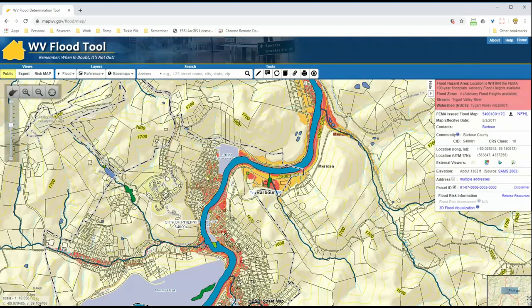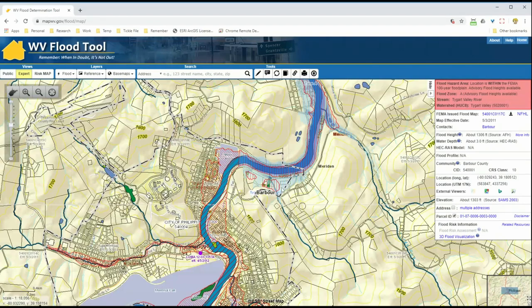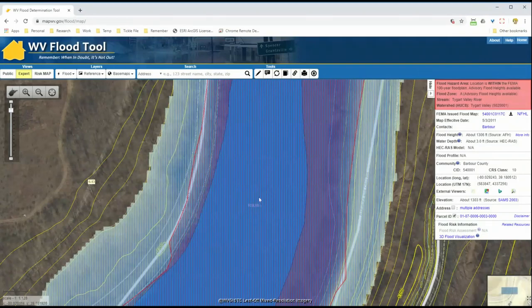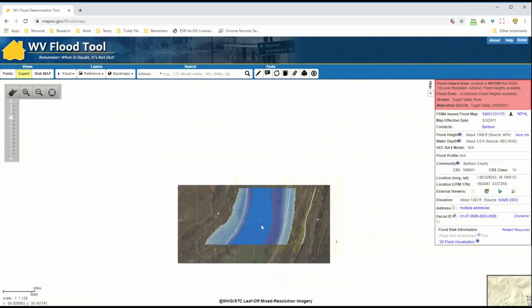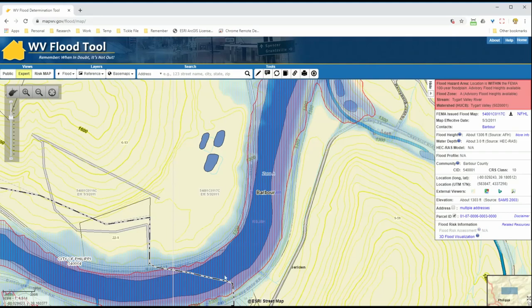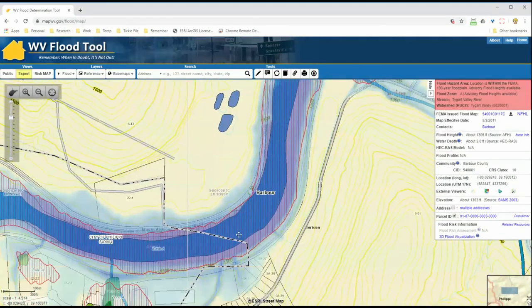Now look what happens when I click on the expert view. Click on the expert view and suddenly we transform. All that base stuff I just clicked on remains, but we transform the former red zone into all these different lines and hatch patterns that give us some indication of the degree of problem and the base flood elevation heights and all these sorts of things that require a high degree of expert flood knowledge to interpret.